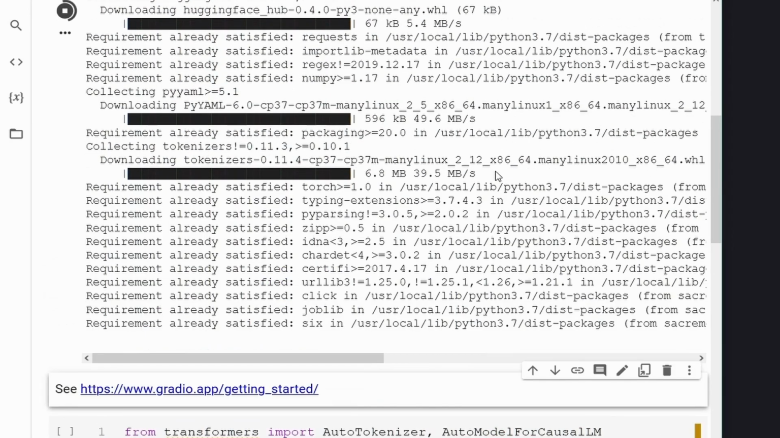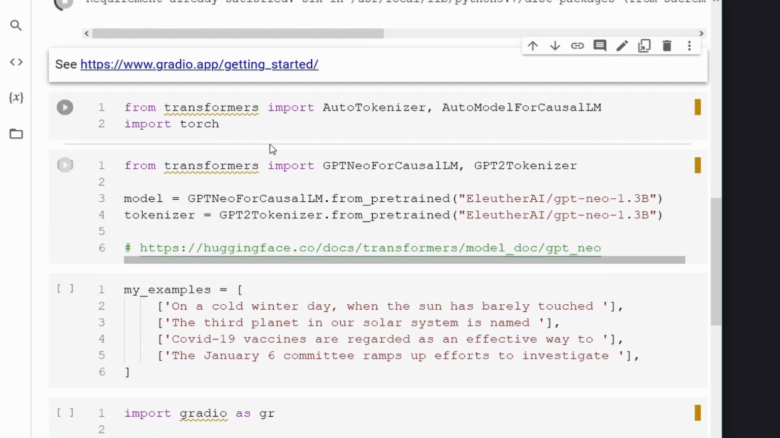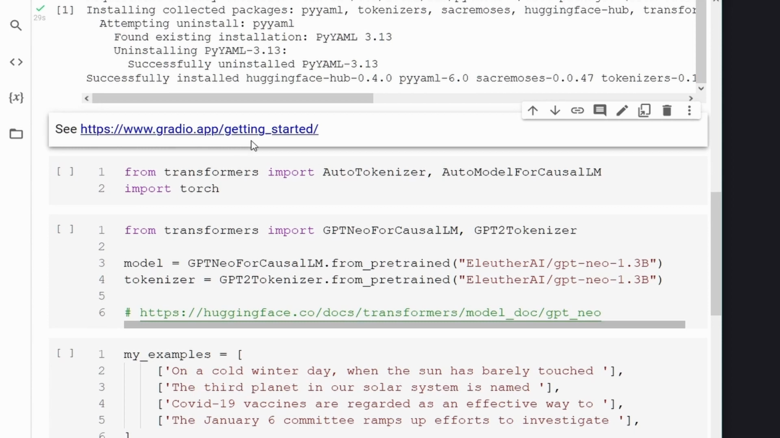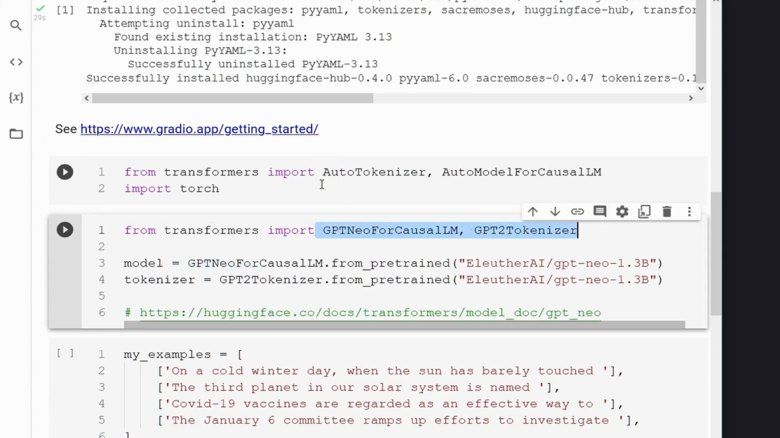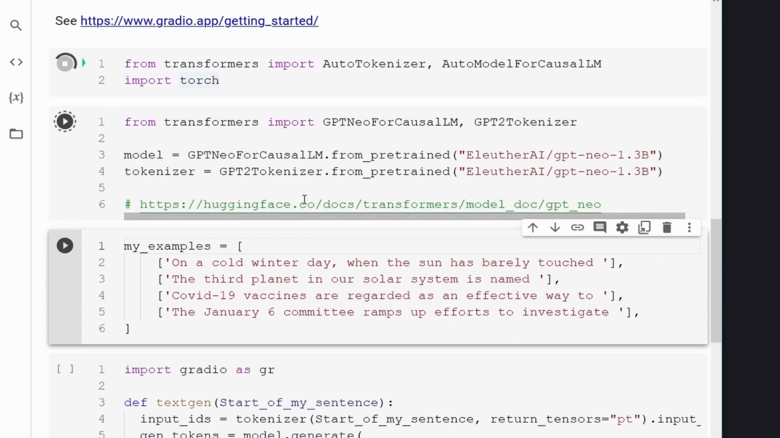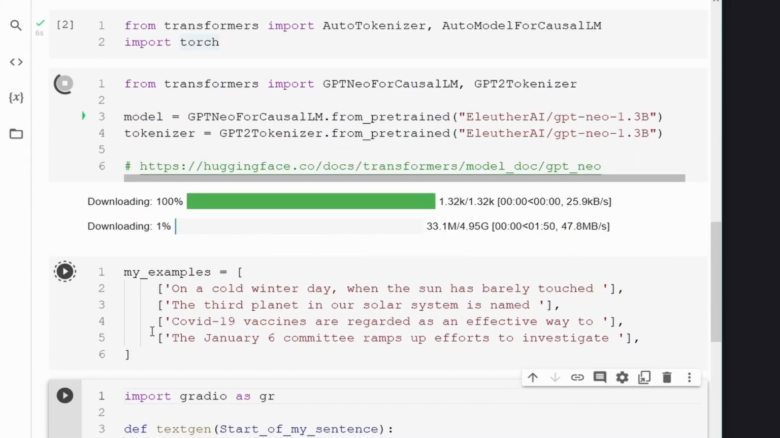So for the transformer, we are already done. And then we just say, okay, if you want to learn about Gradio, I recommend the getting started documentation, as always. And then from the transformers, we have our AutoTokenizer and our GPT-Neo for causal LM, and you import Torch. Let's do this for a second. And then again, we have examples. You know this from the last video. These are the default beginnings of the sentences that we want to have our AI NLP text generator act upon.